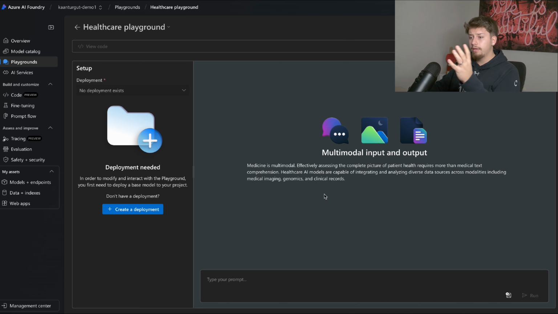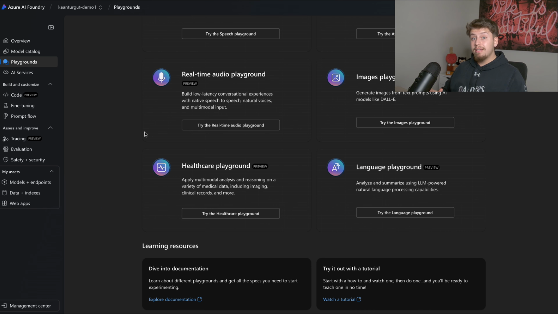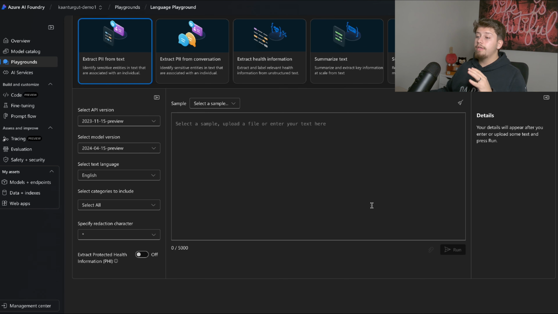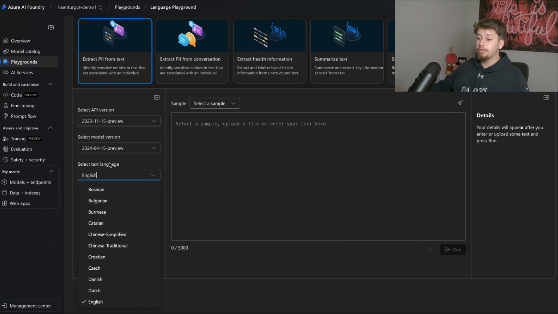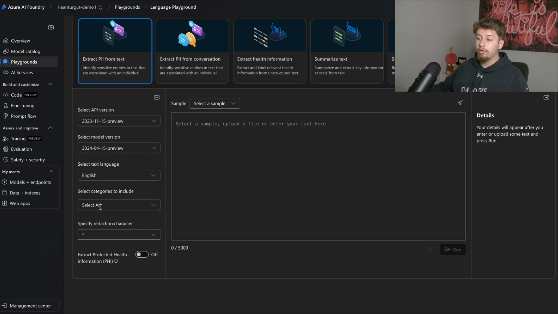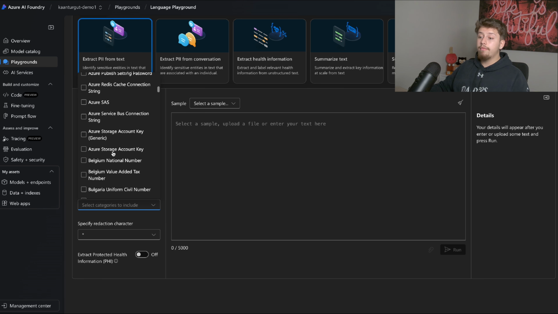we're doing a bit of fast forward here for the last playground. Let's jump in. Last but not least, the playground is the language playground, which is in preview mode. It analyzes and summarizes using large language model powered natural language processing capabilities. If we go into the playground itself, you can see there's no deployment needed here. And on the left panel, you have your API version, your model version, your text language. You can select from any language of your choice, and you have your select categories to include. You have a bunch of stuff that you want to detect.